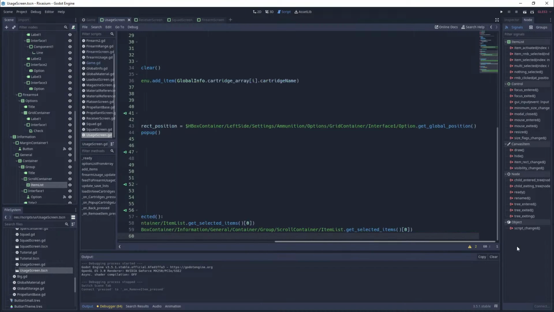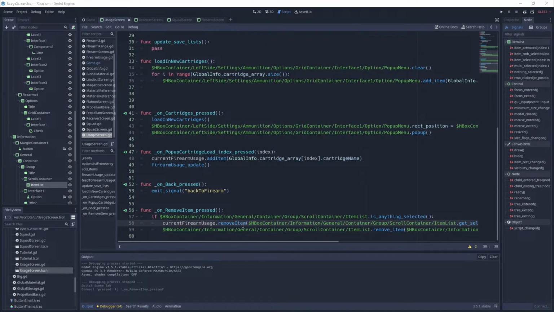How many frames does the system want? But that should be it for this particular function.